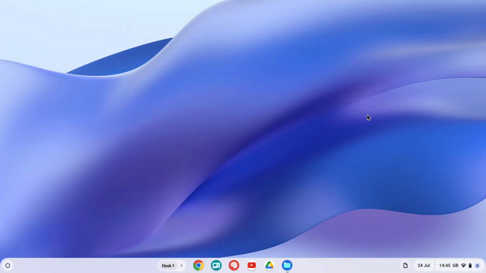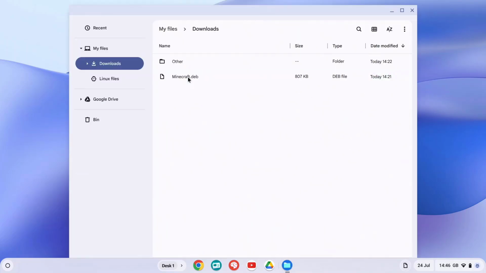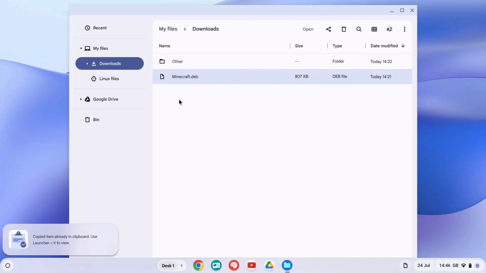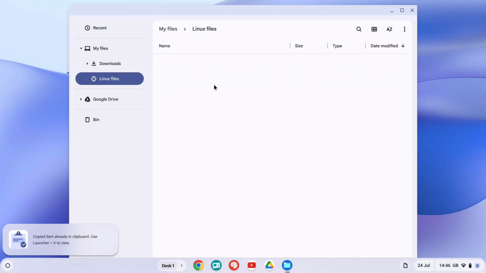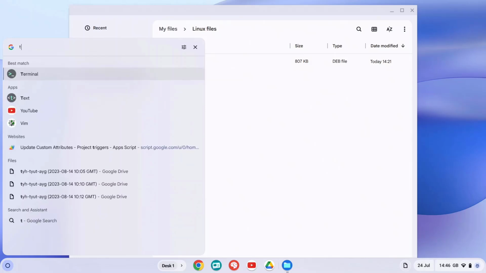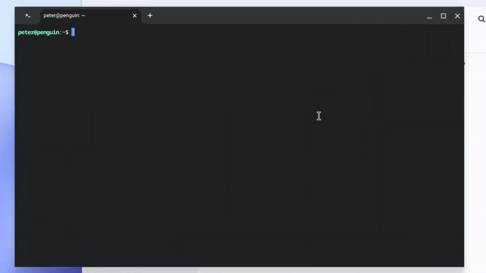Firstly, if the graphical interface fails for the installation, you can install it using the command line. What you'll need to do is go back into your Files app, go into your Downloads folder, and copy this minecraft.deb file into your Linux files. Then go back into your Linux terminal. If we type in ls, this will do a directory listing and we can see our Minecraft file there. To install this from the command line, we just need to type in sudo dpkg -i followed by the name of our file and press enter.